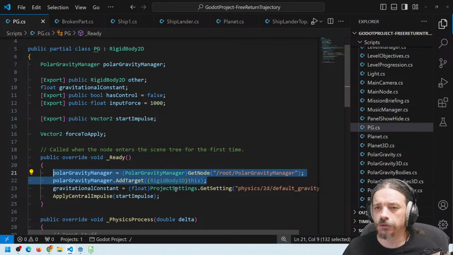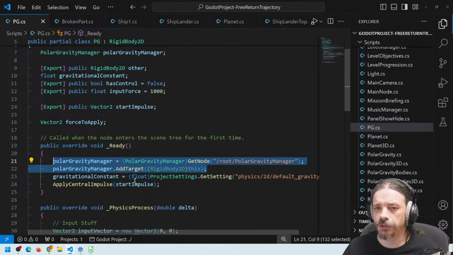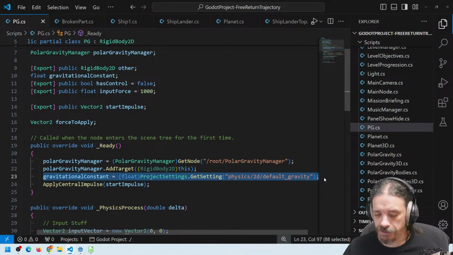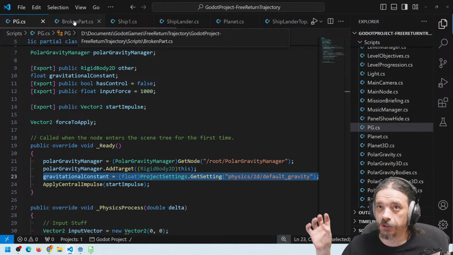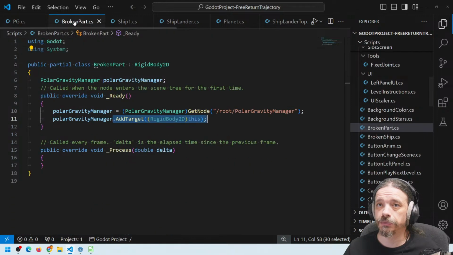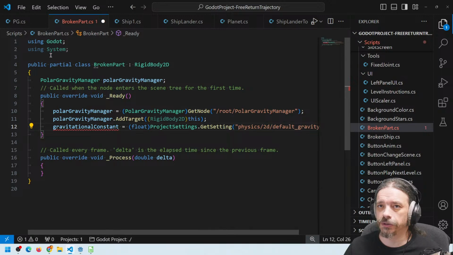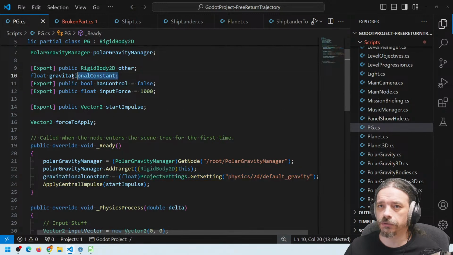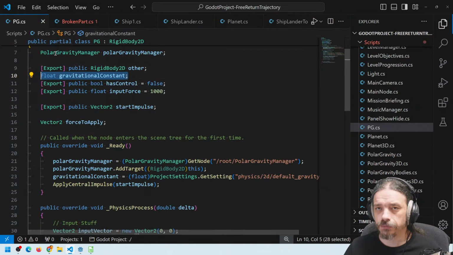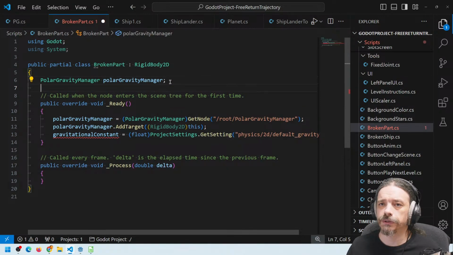Gravitational constant, yes, we will need this. Starting pulse does not make sense in this, I guess, because we already copied the speed from the original ship. So paste. Gravitational constant does not exist, of course not. Copy, paste.